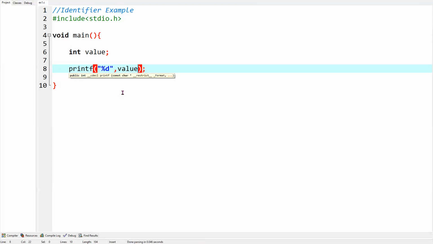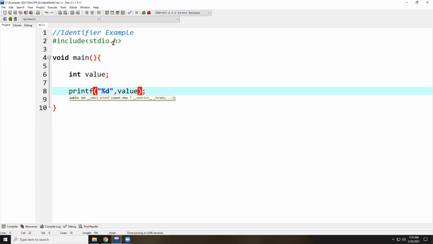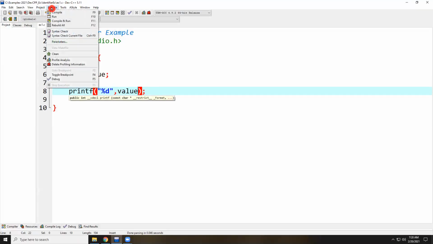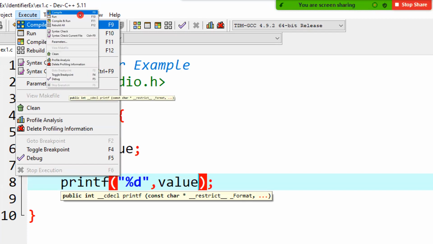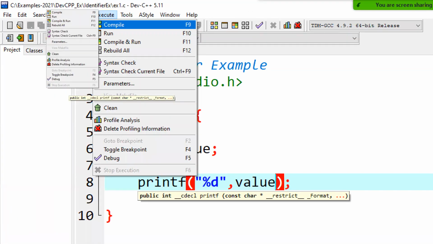Save the application. Compile the application. What is the shortcut here? F9 is the shortcut. So we can compile the application. To compile and run, the shortcut is F11. Run the application, F10 is the shortcut. So from the next time onwards, I directly use what? Shortcuts.